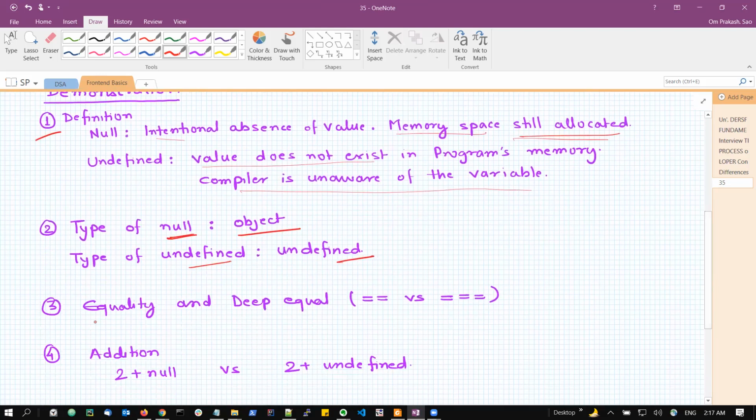Also, if you see it in terms of the double equal sign, the double equal sign means the equality operator, and the triple equal sign means deep equal.